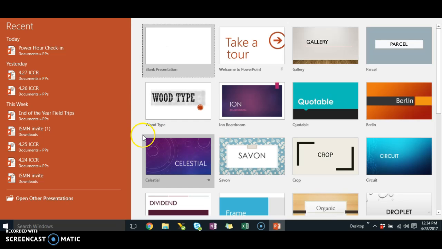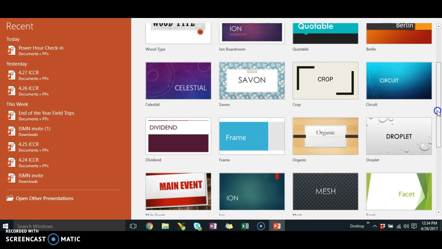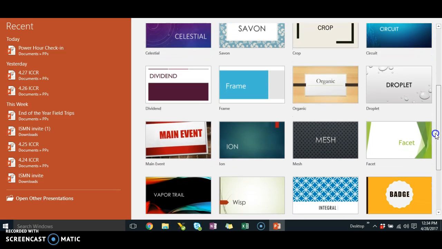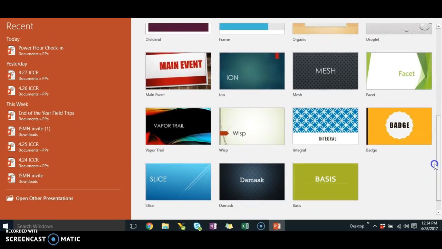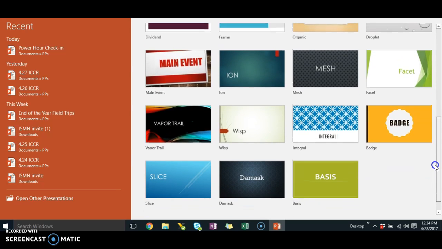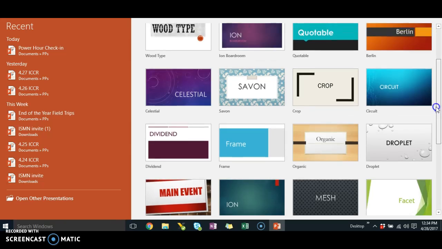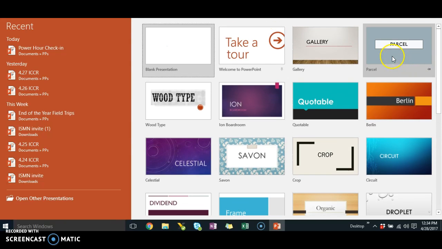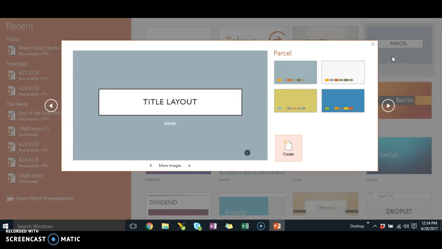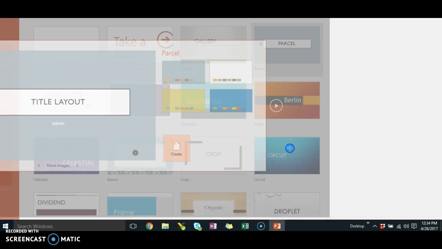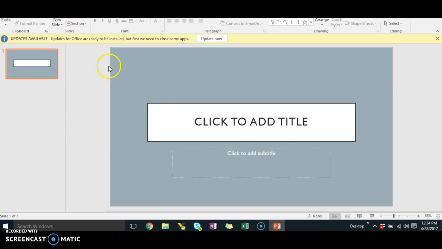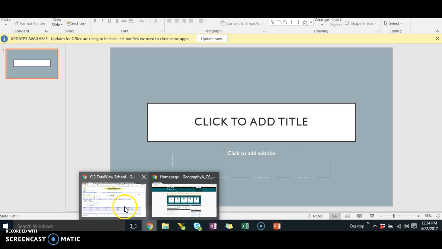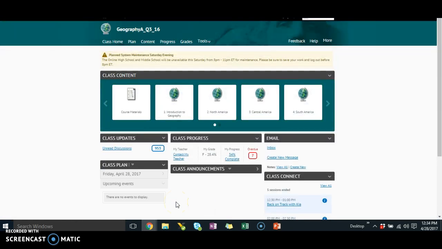Now, you can be as creative as you want with PowerPoint. PowerPoint is nice. They give you a lot of options of nice, clean, crisp, easy designs. In most cases it doesn't matter. You can use whatever you want. I'll just use a pretty basic one. Go ahead and click create. So for this example, I will use a geography example.